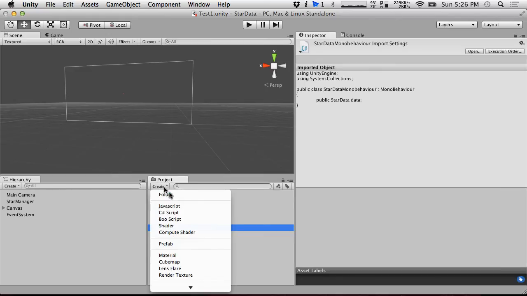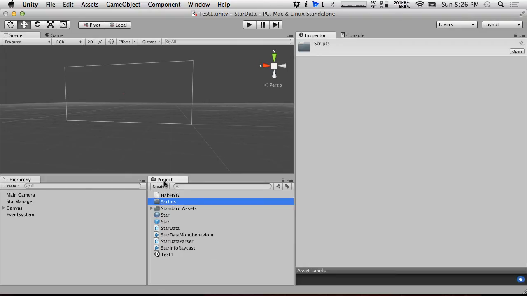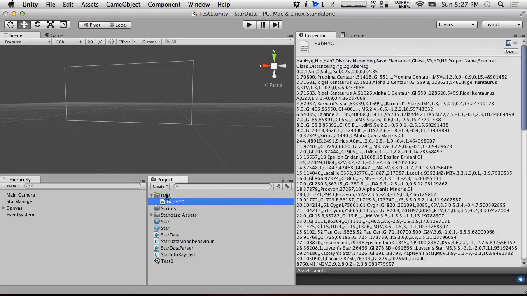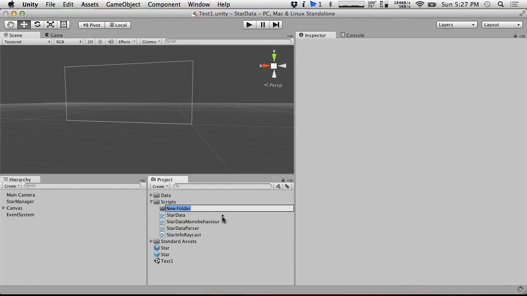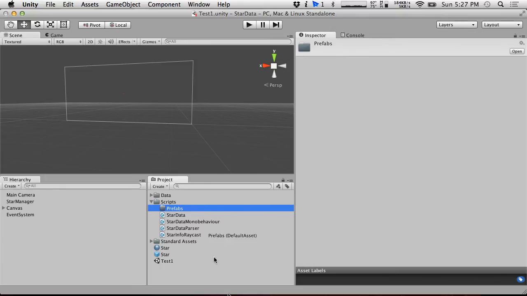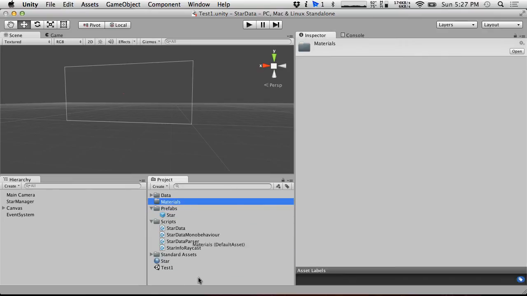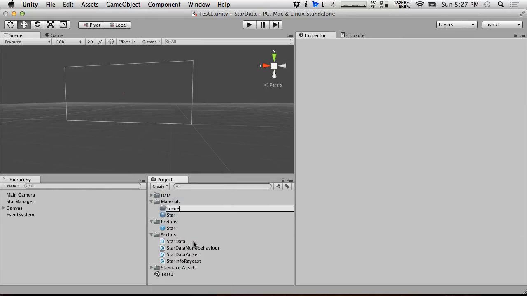Let's reorganize it first. Let's go create folder. We're going to create a data folder. We're going to put the data here, and we're going to have HYG there. We're going to put scripts. We're going to throw all these in here. We're going to create a folder for prefabs. Might as well, just so it looks professional. And then create another folder called materials. And even though we only had one material in prefab, might as well have a scenes folder as well. Scenes.